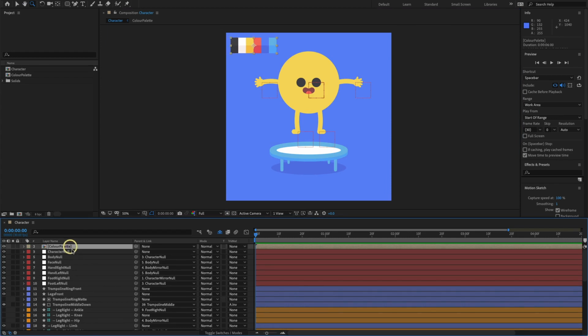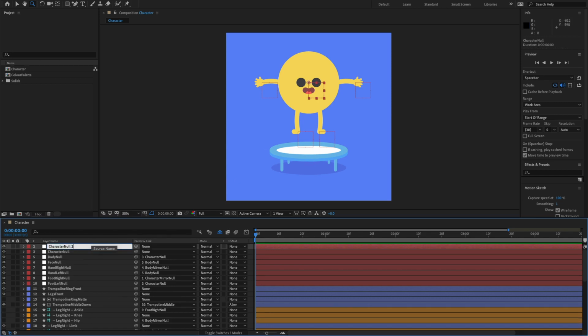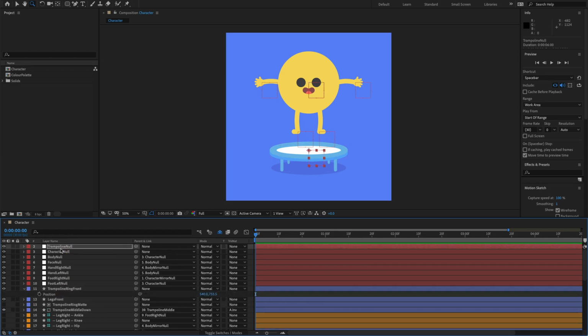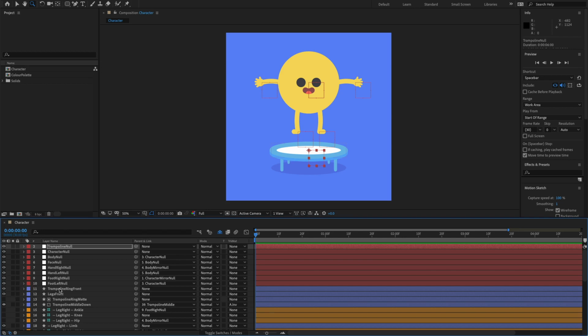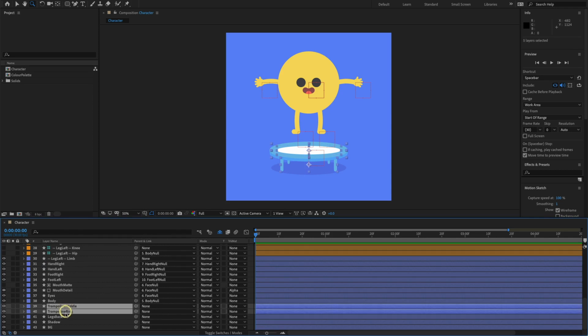Now we can delete our colour palette. And we'll also create a null to control the position of the trampoline. Duplicate character null and name this trampoline null. Copy and paste the position from one of the trampoline ring layers. Then parent all of the trampoline layers apart from trampoline middle down, but including the shadow, to trampoline null.